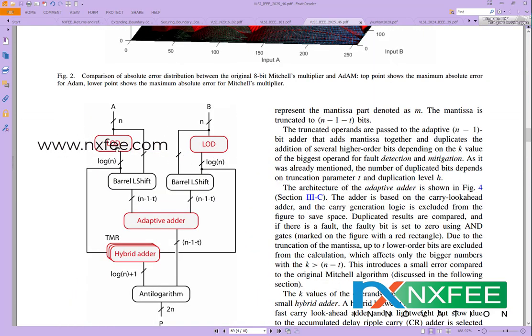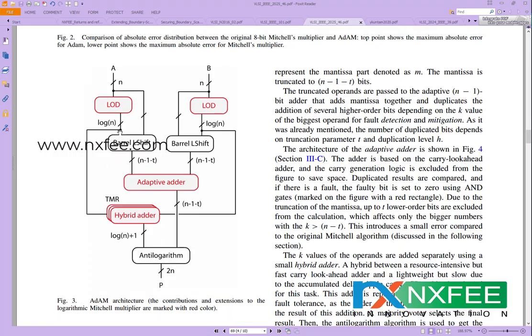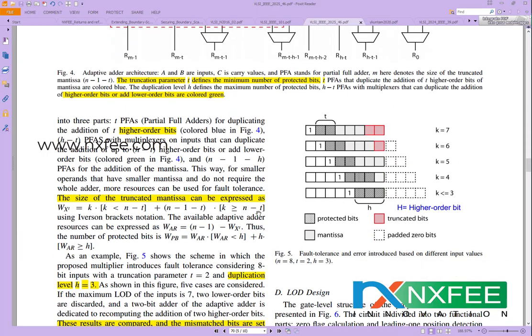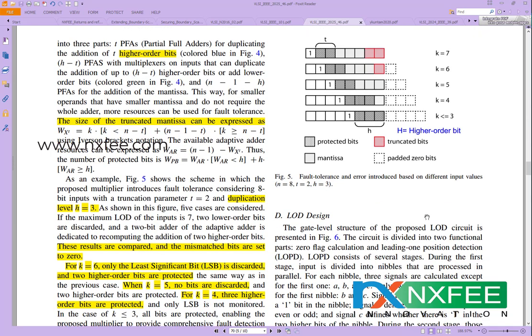In the previous architectures they took only the log value. As per the log value they shifted the bits using a parallel shifter method, a parallel left shift method. After the shifting, the adaptive adder is designed. This adaptive adder comes with more design complications. It has more shifting operations and more conditions with the protected bits, truncated bits, padding 0 bits and mantissa bits, with the higher order bit occupations.